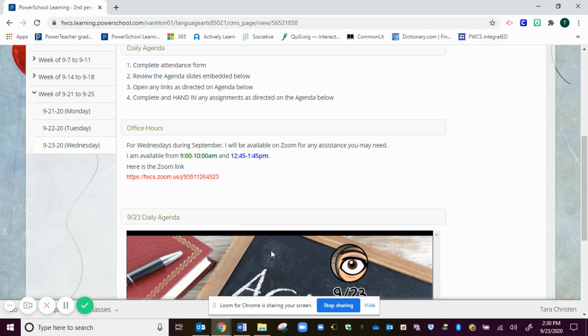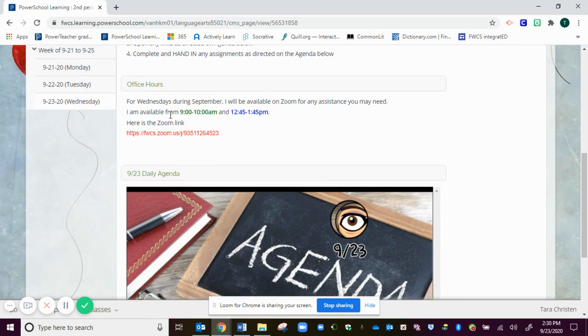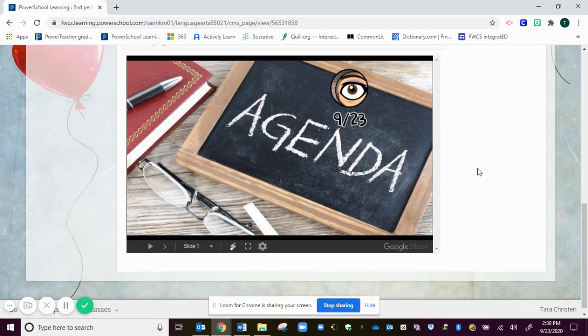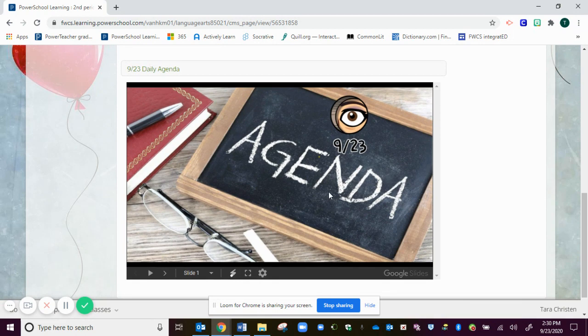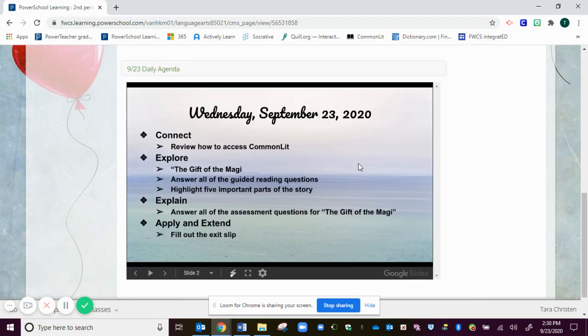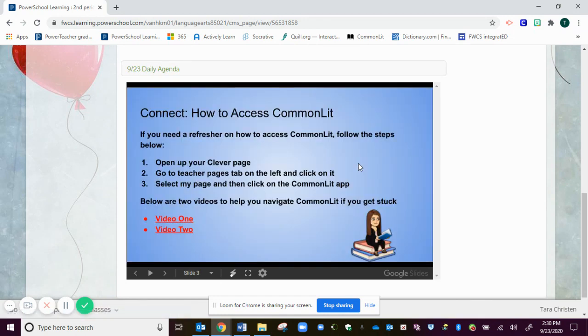So the agenda down here is going to be the main source of information. Right here I'll have a Zoom link if there's a Zoom for the class. This is a Zoom for the office hours on Wednesdays. Then you come to the very bottom, and this is kind of where the meat of the page is, and this is the daily agenda. It's put into a Google Slides, and the students need to click through the days to tell them exactly what to do. And we have things linked on here.